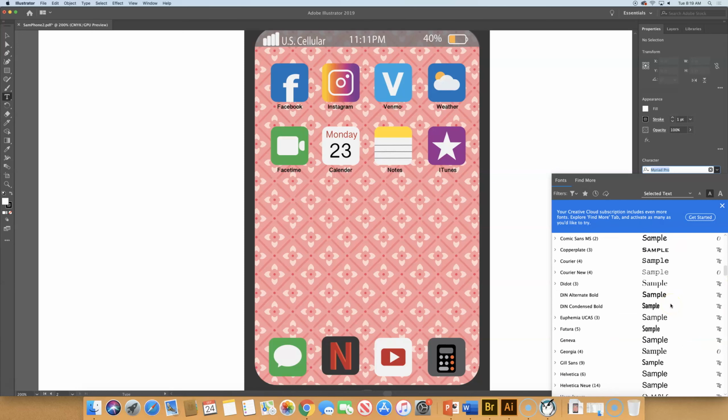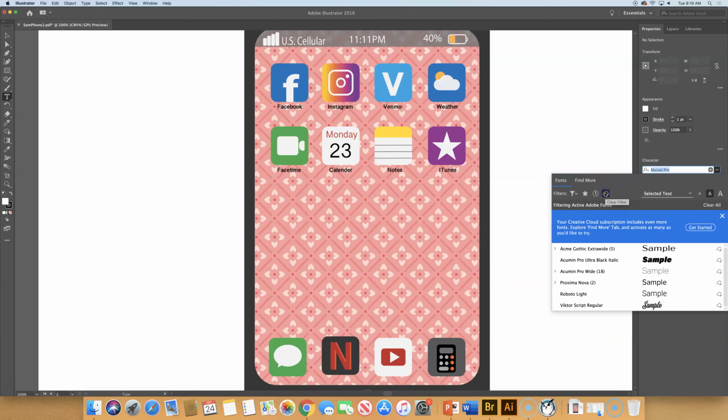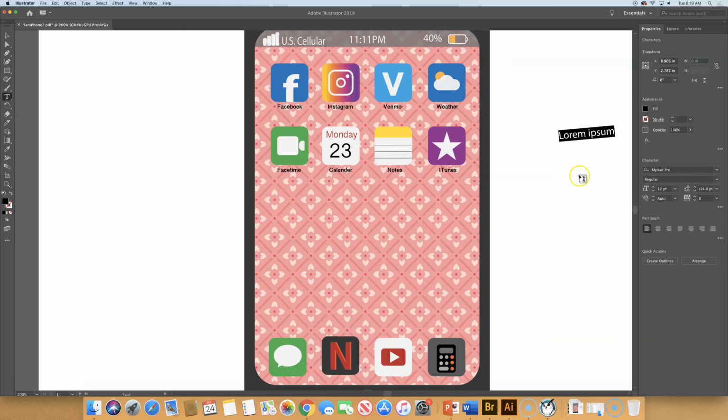These are the activated Adobe fonts that I currently have on this system. Acme, Acumen Pro, Proxima, Roboto, and Victor. Those are fonts that came from Adobe, and they're downloaded onto this computer, and I can use them freely. That way I know that they're going to work with anybody else who's opening this with Adobe Creative Cloud. And then the final thing that you can do that we haven't even talked about, oh, and everything is still crooked. This is great.